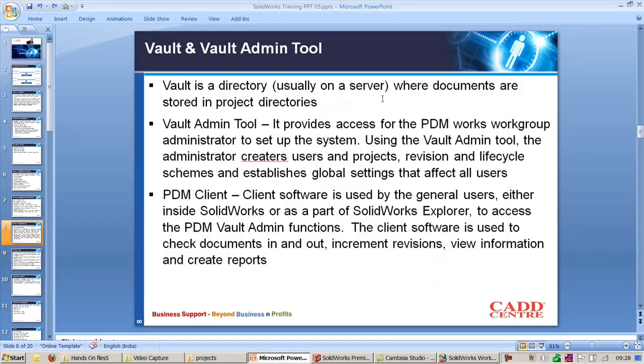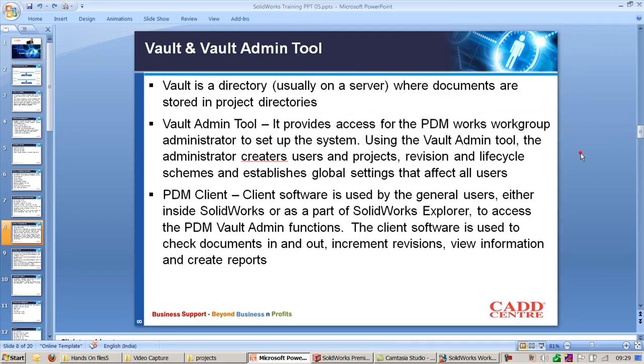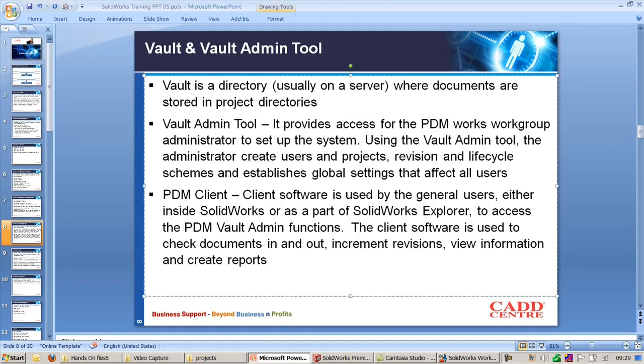The Vault Admin tool provides access for the PDM Workgroup administrator to set up the system. He will use the tool to create users, projects, revisions and lifecycle schemes, and also establish global settings that affect all users.